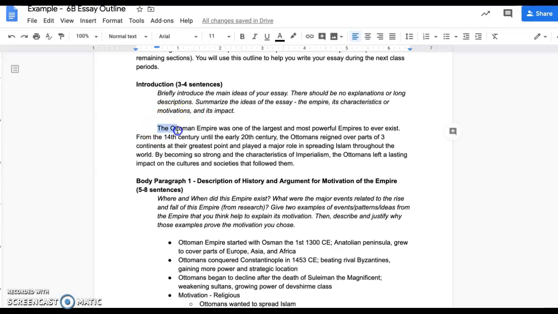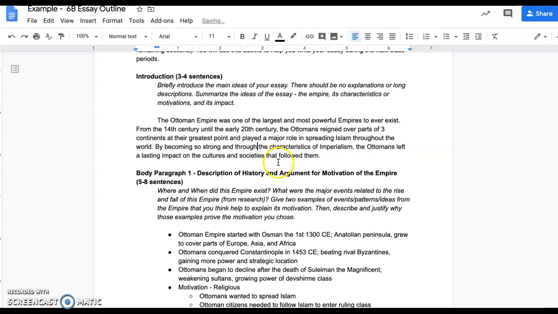So I just opened it and said, the Ottoman Empire was one of the largest and most powerful empires to ever exist. From the 14th century until the early 20th century, the Ottomans reigned over parts of 3 continents at their greatest point and played a major role in the spreading of Islam throughout the world. By becoming so strong, and through the characteristics of imperialism, the Ottomans left a lasting impact on the cultures and societies that followed them.